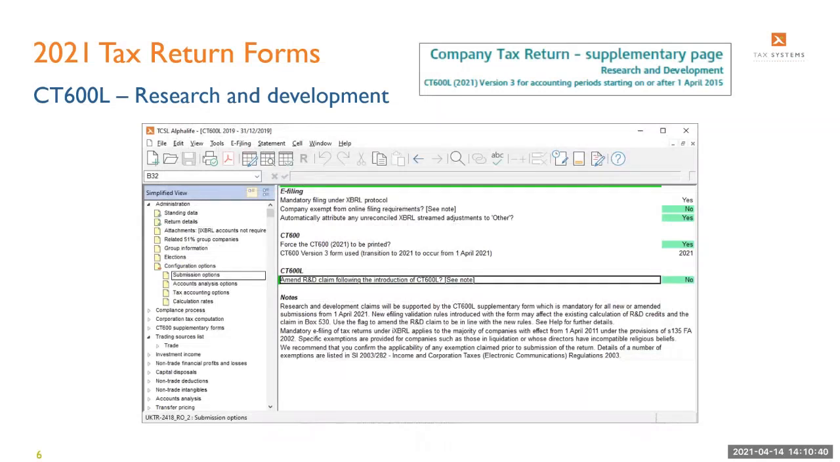The new supplementary page has to be used for all new or amended submissions which are made from the 1st of April 2021. Technically, this form forms part of version 3 of the CTGOOL and so is applicable from periods starting on or after the 1st of April 2015. However, as this form can lead to differences on the return and in terms of the credit the company is entitled to, and to avoid changing previous computations, we've added our own application date control for periods of account ending on or after the 1st of April 2020.